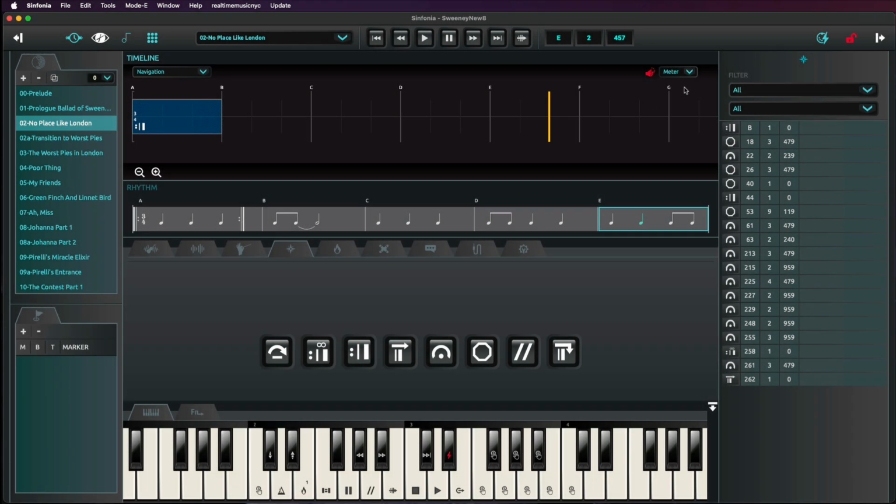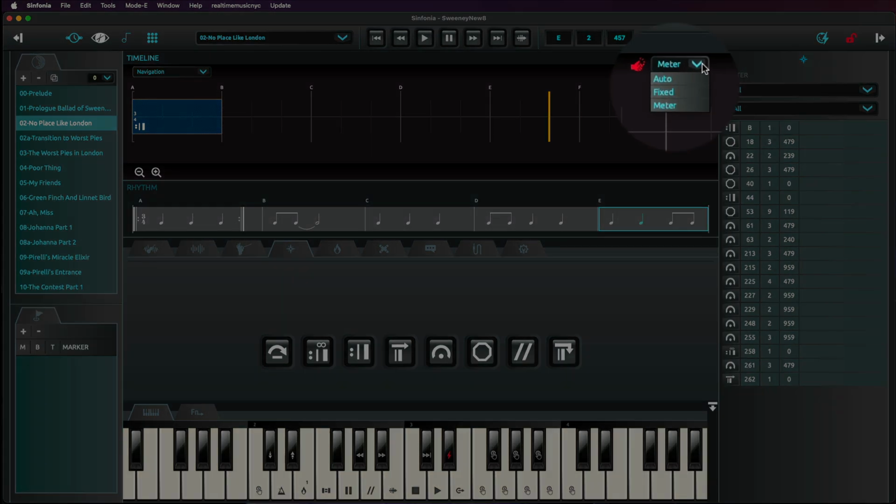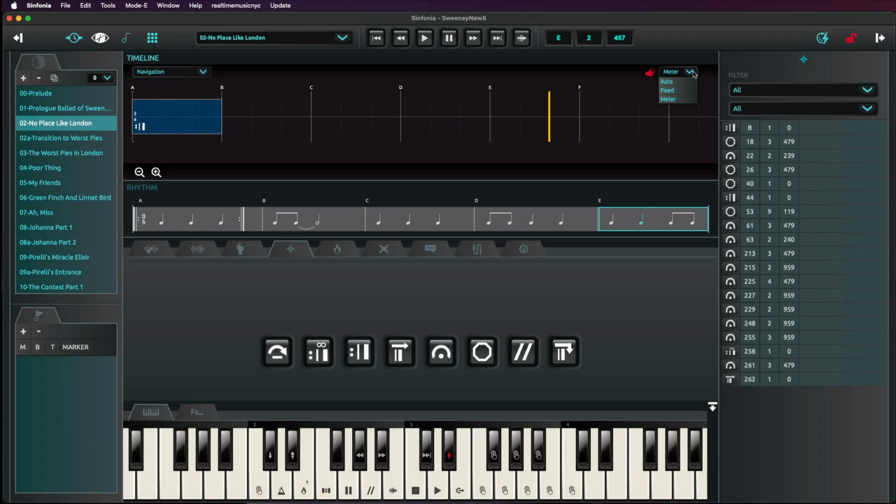Let's take a look at the drop-down menu. There are 3 settings total: meter, the default, fixed, and auto. For fixed, you can select the value you want.